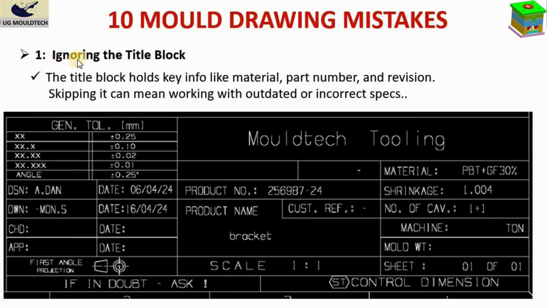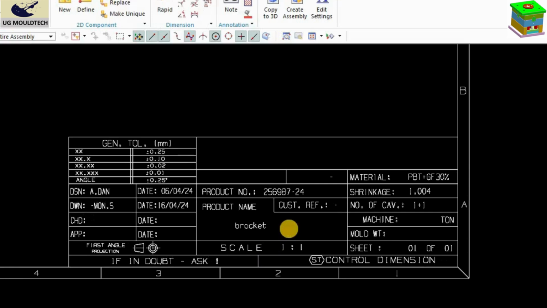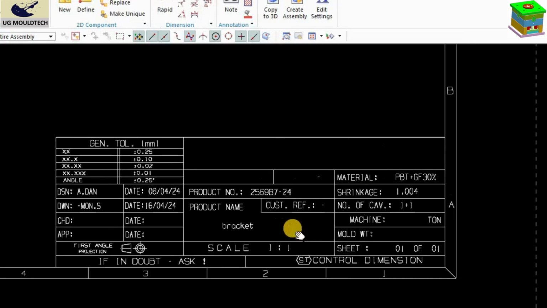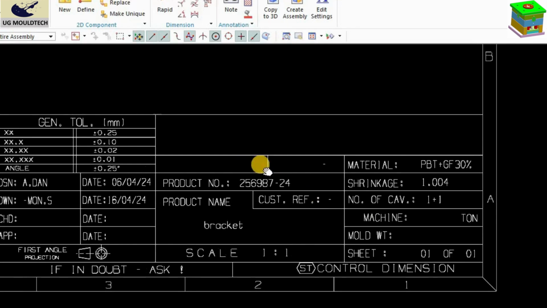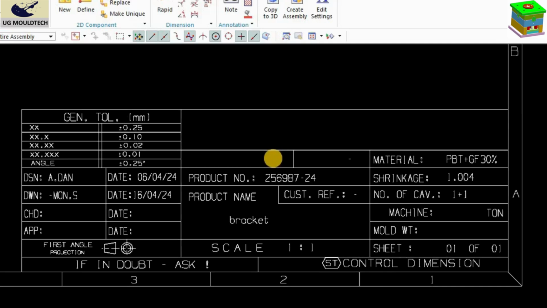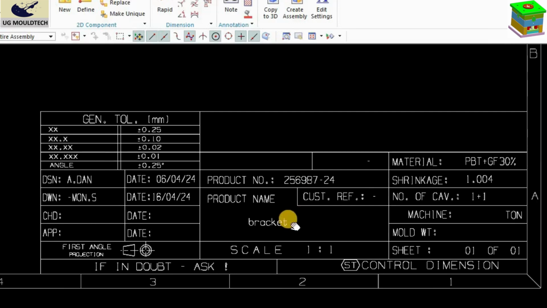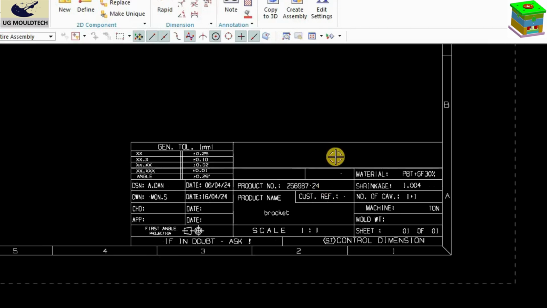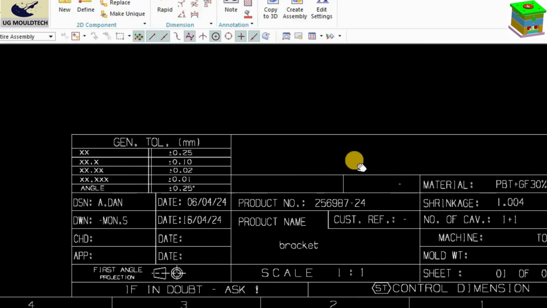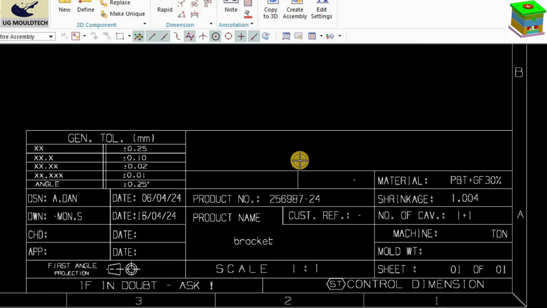The first will be ignoring the title block. The title block holds key information like material, part name, revision. Ignoring it means working with an outdated or incorrect reference. You should always first check if you received a mold drawing or an assembly drawing. Check the date, material, part number, name, number of cavities, shrinkage, all the data you should check, because this is the first step to checking our mold assembly drawing. We should not skip this one.